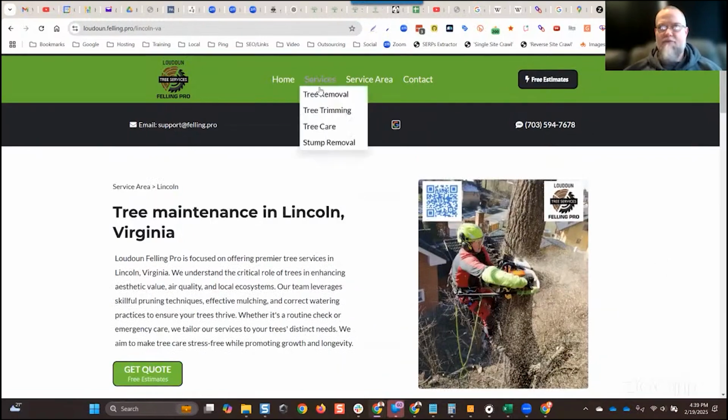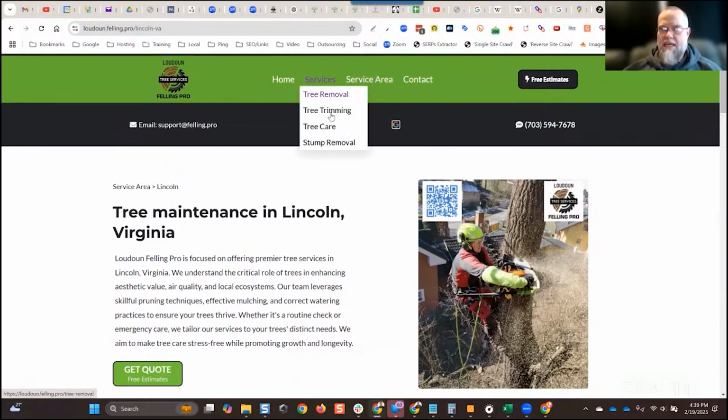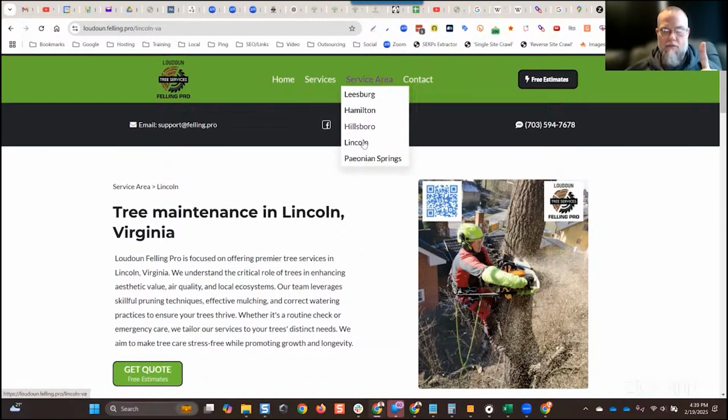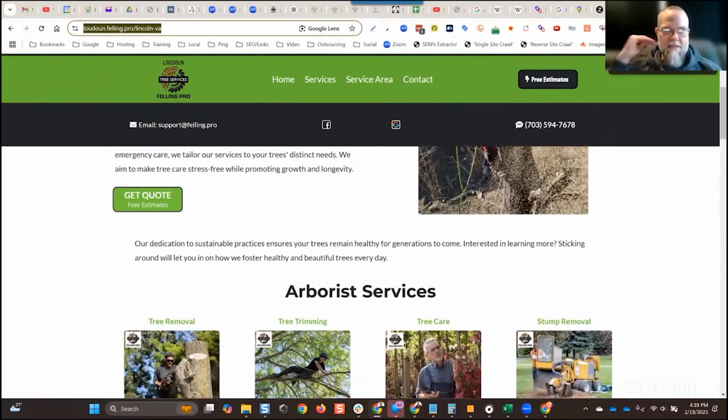So I do not have tree care Lincoln, tree removal Lincoln, tree trimming Lincoln, stump removal Lincoln. I don't have all of that, right? I have one page for Lincoln. That's this one page here. But it's optimized at the category and topic level, which is entity-based SEO. I call that category and topic optimization.